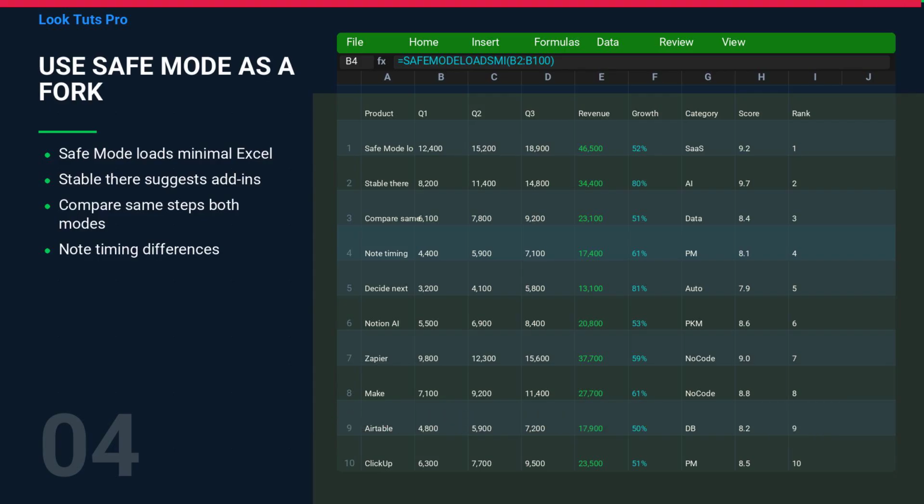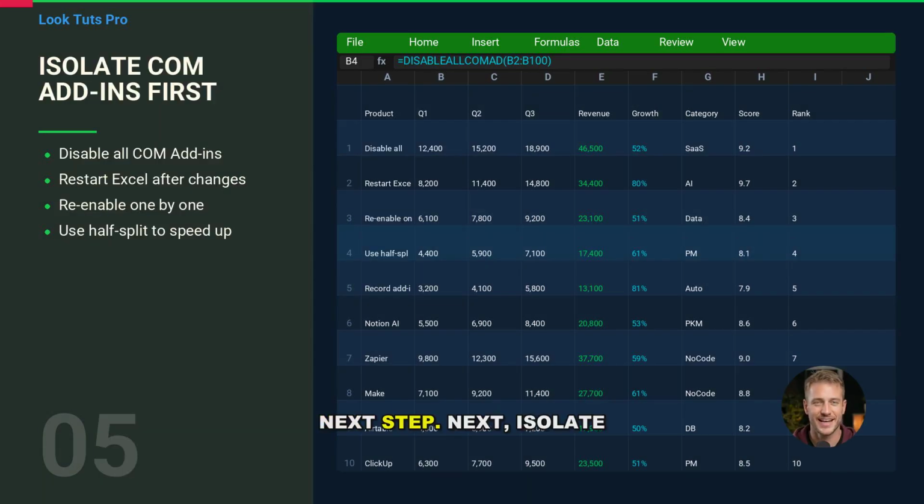Next step. Next, isolate COM add-ins first, because they're a common crash source. COM add-ins run with high privilege inside the Excel process, and a single buggy one can take Excel down. The method is simple. Disable all COM add-ins, restart Excel, then run your test script. If the crash is gone, you re-enable them one at a time until the crash returns. That last one is your prime suspect.